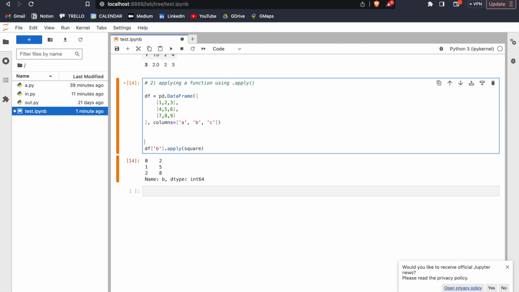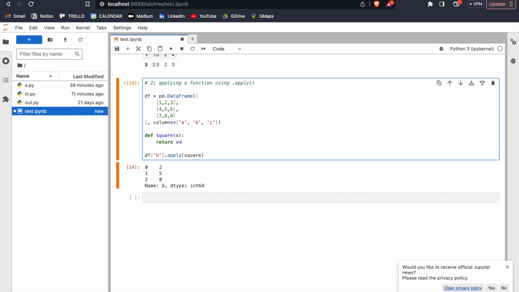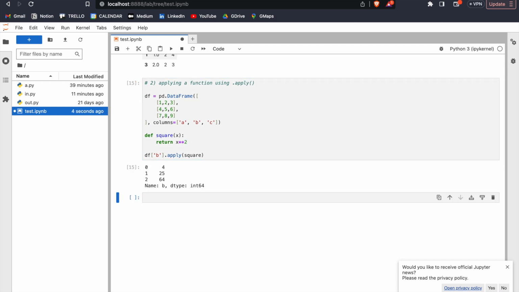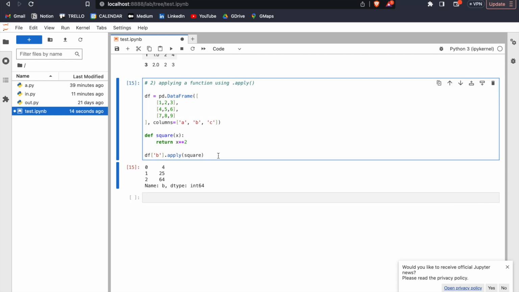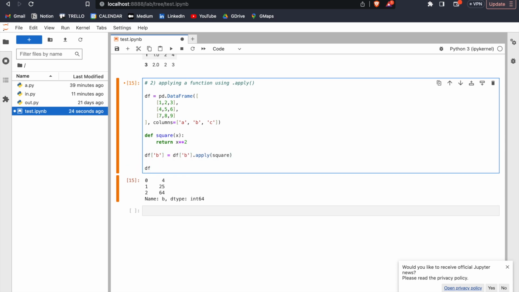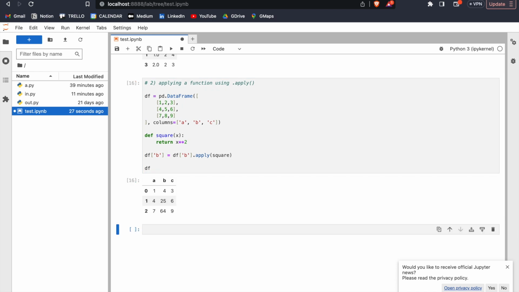Since we haven't defined it, let's do that. So define square. It takes in an x, and it returns x squared. So if I run this, I'm going to square every value in B. So instead of 2, 5, and 8, now we have 4, 25, and 64. So here, I'm going to set B equal to this in order to override our df. And if we print our df right now, we are going to have the B column squared.